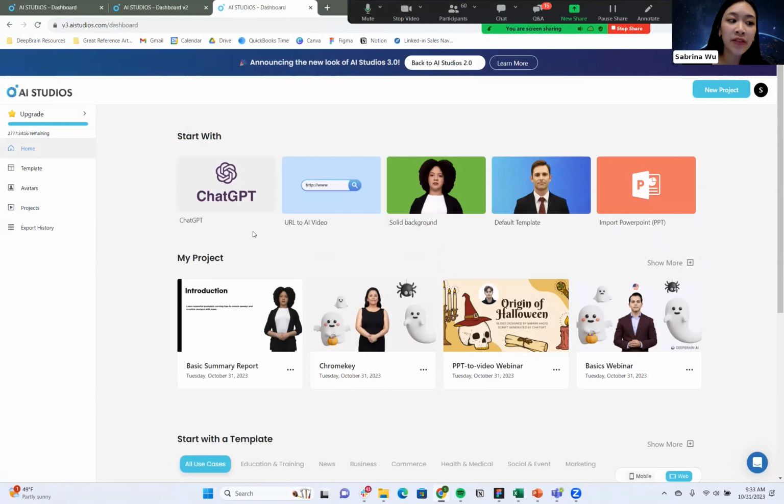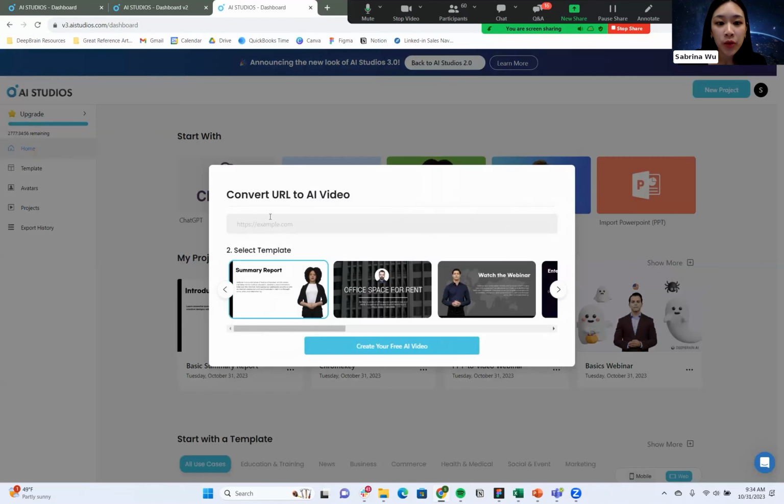And so the next convenience tool that we have on our main dashboard is going to be the URL to AI video tool. And this works very similarly to the ChatGPT tool, except with a URL. When you put in the URL, we do scrape the content of the website, and our generator will fully flesh out a video speaking on the contents of that website.